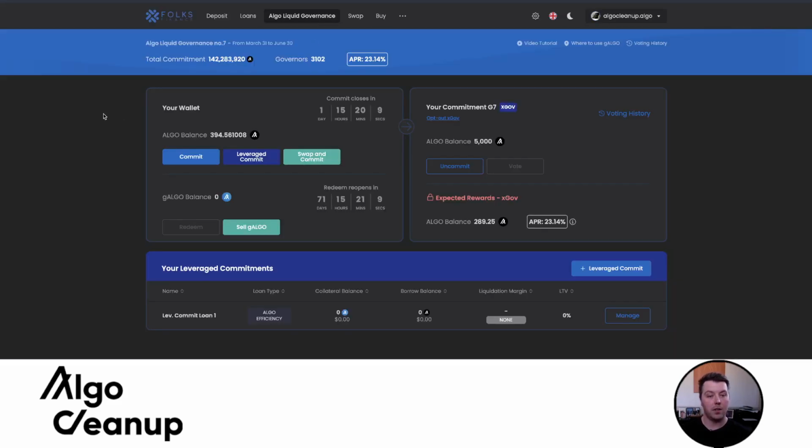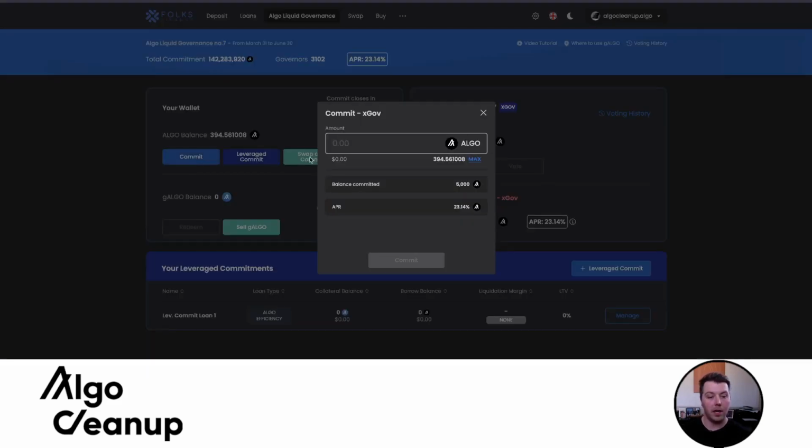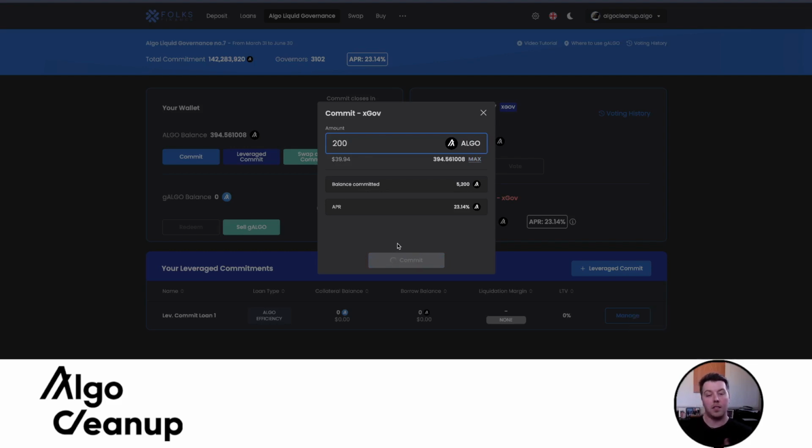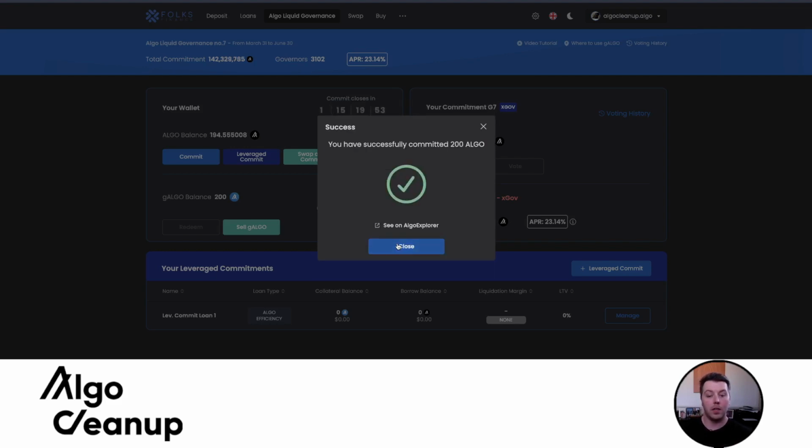Let's just go ahead and jump right into Folks Finance. I'm gonna go ahead and commit 200 Algos through their Algo Liquid Governance program. So once I commit that, I'll sign a quick transaction on my wallet and I'm gonna receive 200 GAlgo in return. And I'm gonna take that 200 GAlgo and show you how you add liquidity to the GAlgo pools, both on Tinyman and on Pact. And then I'll show you how to participate in governance with those LP tokens for both protocols.